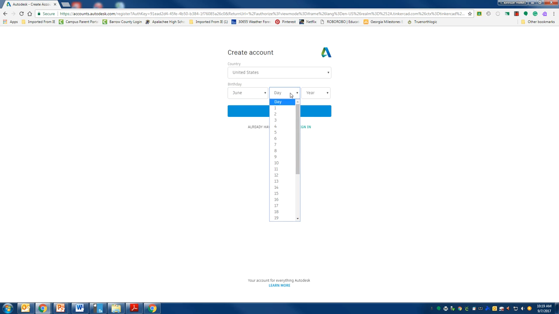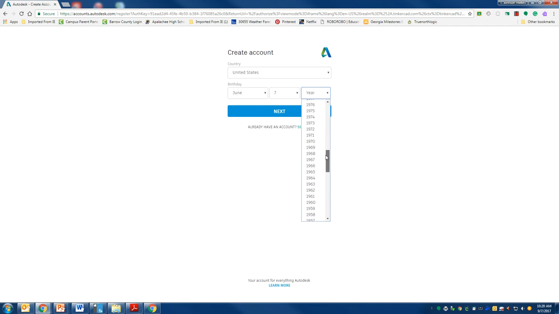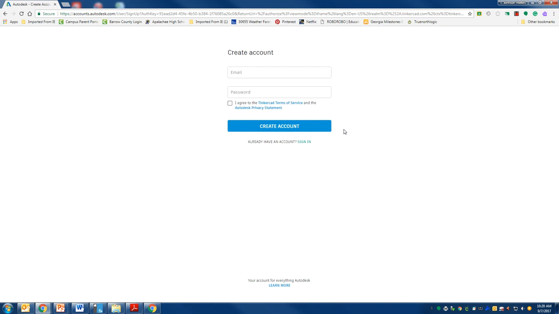country and birthday. You do have to be at least 13 in order to have an account without parental permission. You can get an account with parental permission. It just takes a couple of days for that to be approved, and you have to provide a parent email, and then they have to check their email and say, yes, you can have a Tinkercad account. So we're going to go with a generic student account. I recommend using your Barrow County Schools account.